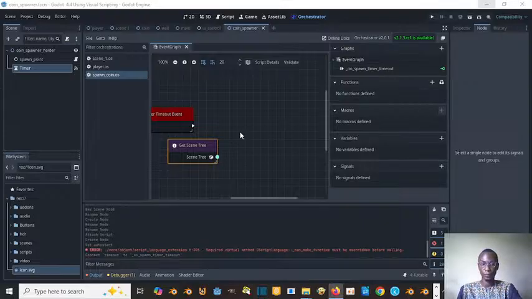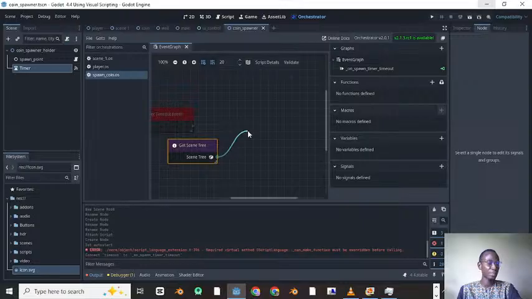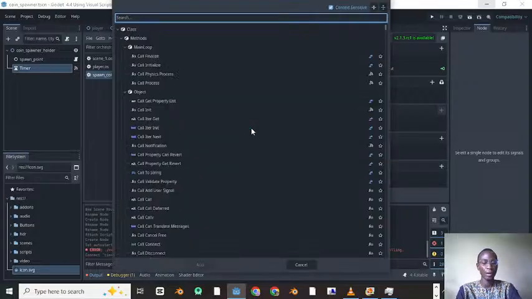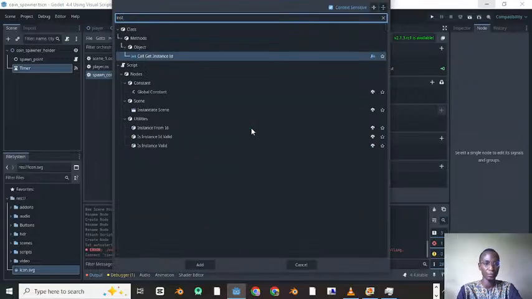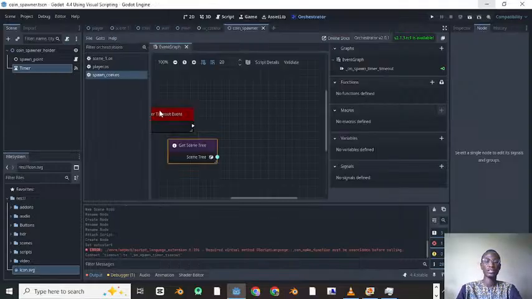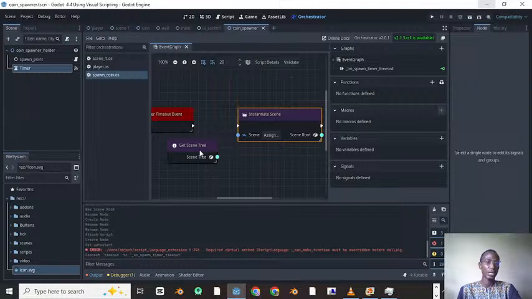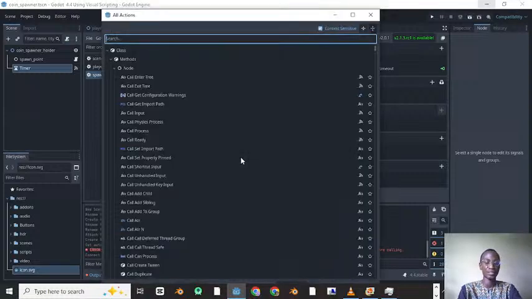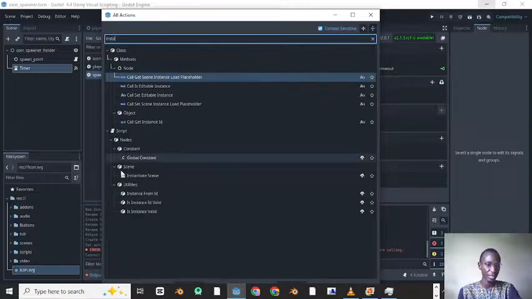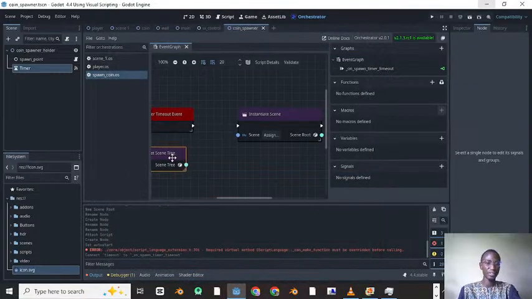Okay, so I'm going to just drag this out. This is my get scene tree. I'm going to drag this out, and I want to be able to get instantiate. So you can just get instantiate. That's what we really need. You can also get this without that. You can just type instantiate, and you'll be able to get instantiate scene there. So I don't really think we need this.